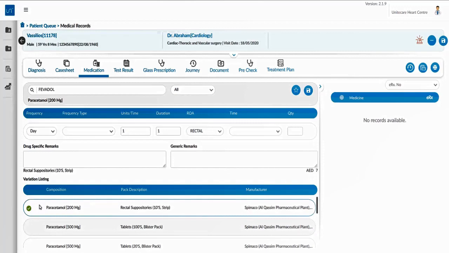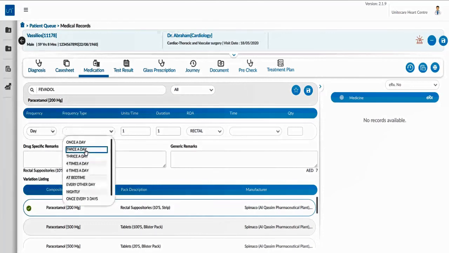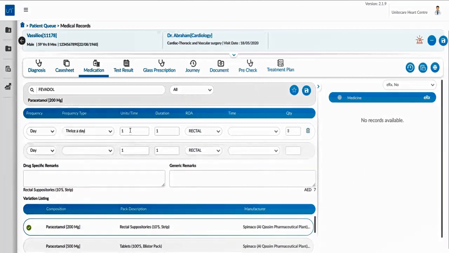You can search based on a generic name. You can search based on a brand name here, and that will be displayed. Then once the medication is picked up, you would enter the frequency here. So you would say whether this is daily. Let's assume you want the patient to take this on a daily basis. So you will pick up every day, and frequency is thrice a day, and how many units you want the patient to consume at a time.